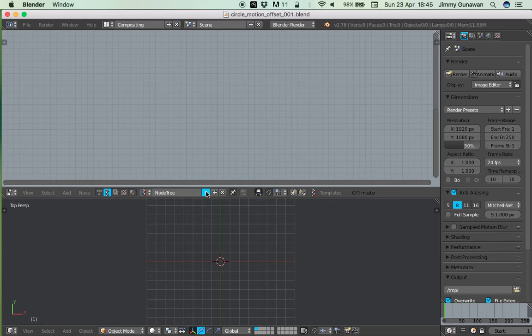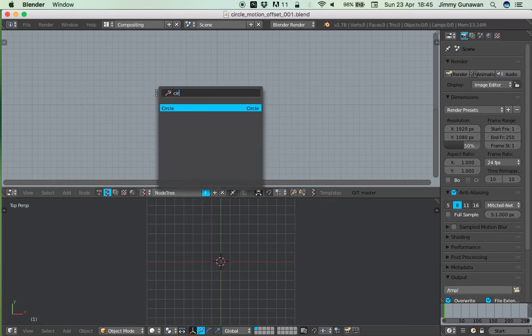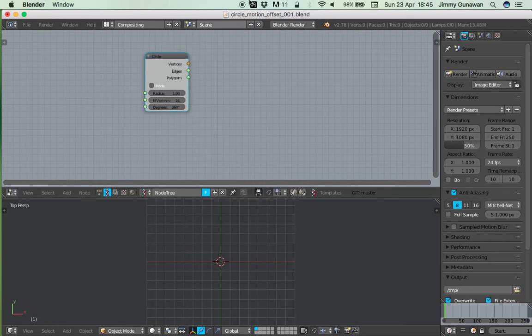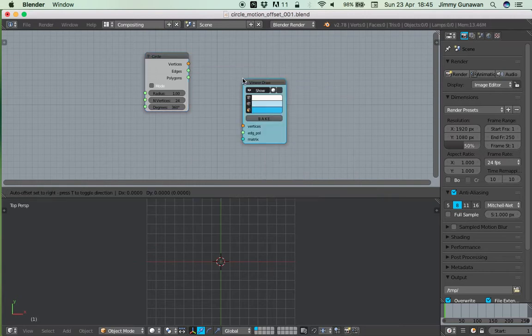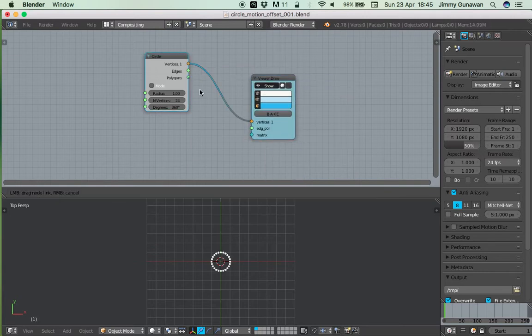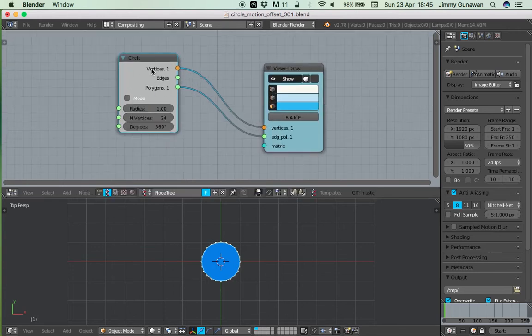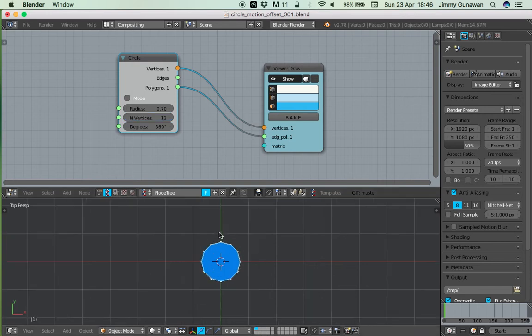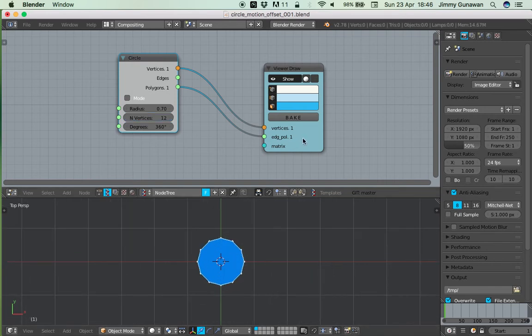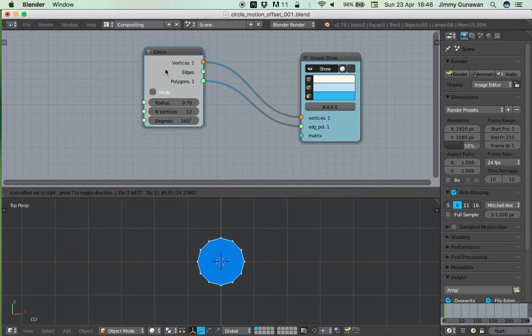and I'll start with a circle because we know it's a circle. And viewer draw. Right away we can have a circle, because this thing generates a circle. And I'll reduce the circle so it's a low polygon circle.